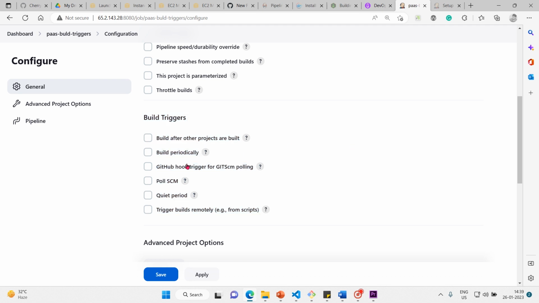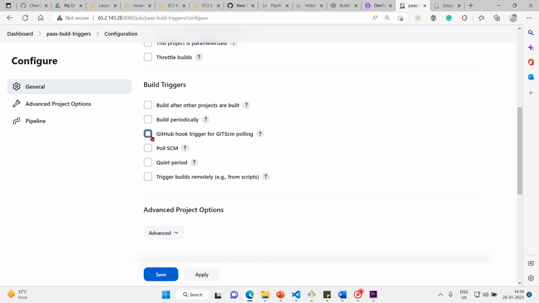There are around 6. Build after other projects are built, it's pretty normal. Once the project is done, then we will build it. Then after that, build periodically. Then GitHub hooks, that I told you, GitHub hooks or webhook. And then Poll SCM and trigger builds remotely. So these are the 6.